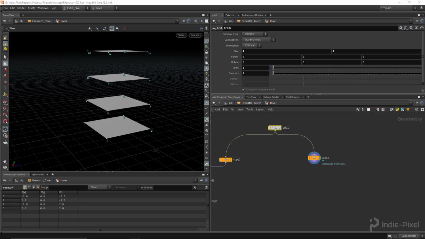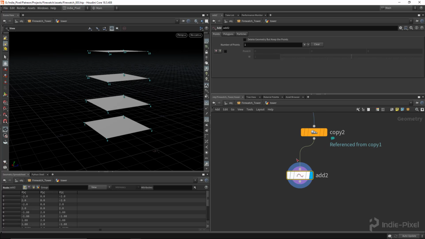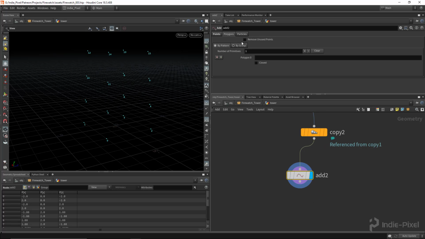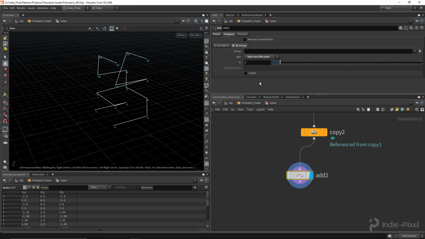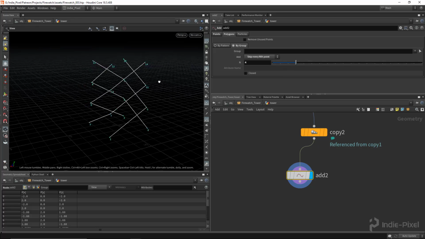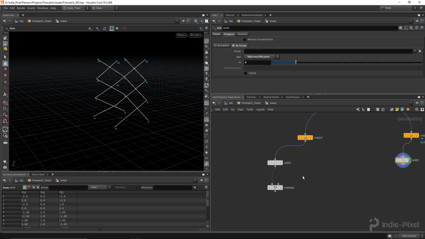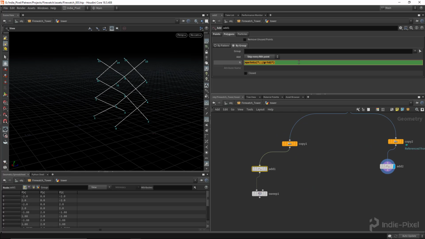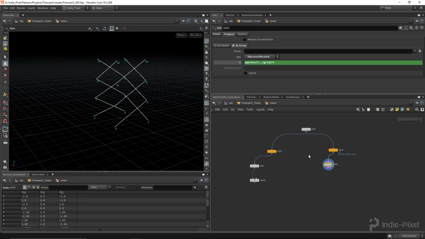Just to prove this here, we are going to drop down another add node to create curves. We're going to delete our geometry, and then we're going to say by group. And in this case, again, if I use skip every nth point this time around and put in 4, we're going to get a spiraling set of curves. And that's exactly what we're looking for. And so we can just come over to this add node over here and copy that expression, so that way we are all procedural.